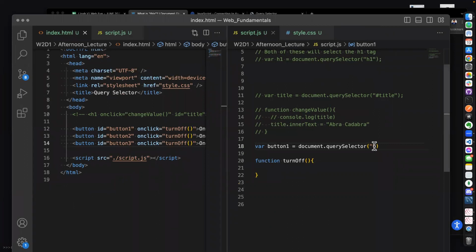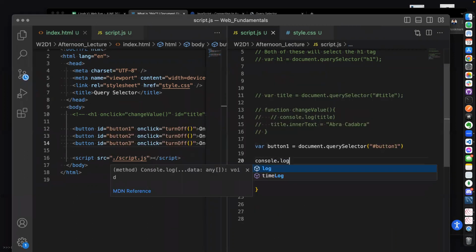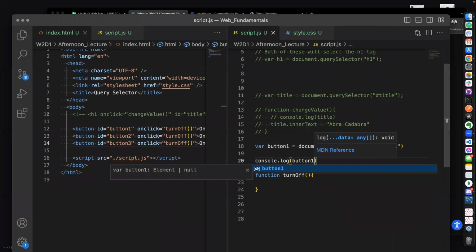So let's go ahead and grab that by saying hashtag button 1. Okay, let's test this connection. Let's make sure I actually grabbed it. I'm going to say console.log button 1.